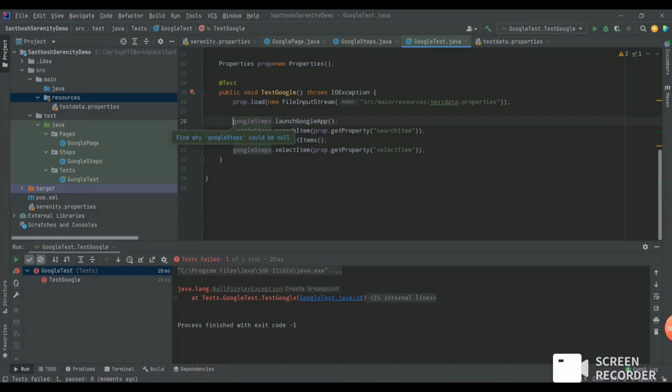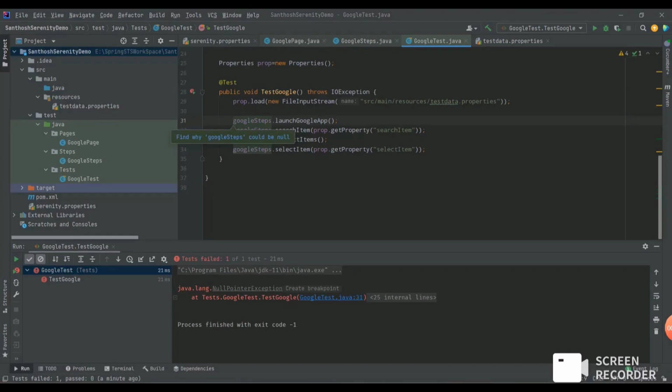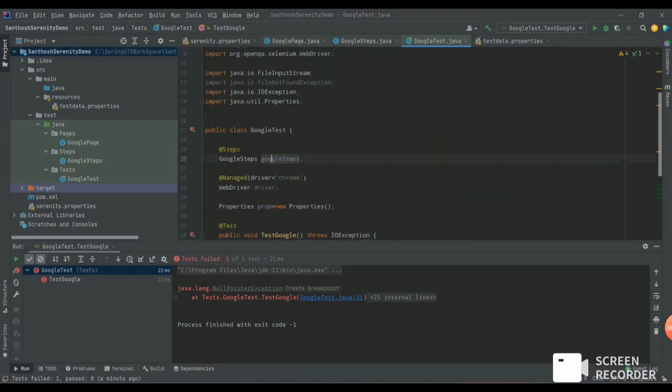Launching the browser. It says there is a null pointer exception. Okay, Google Steps instantiation. It's telling null pointer exception under Google Steps, which was not instantiated correctly. If we add steps, it should be instantiated automatically.